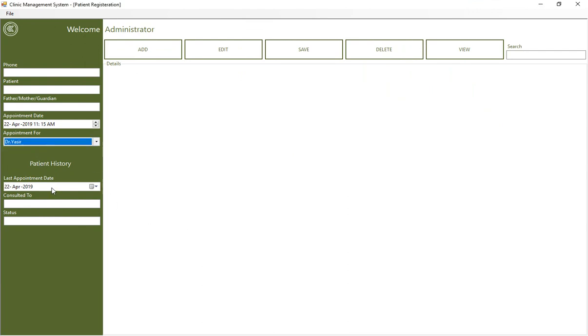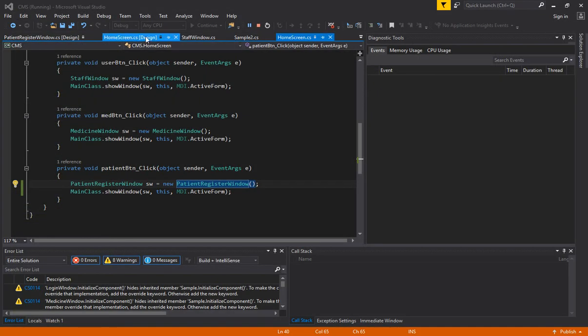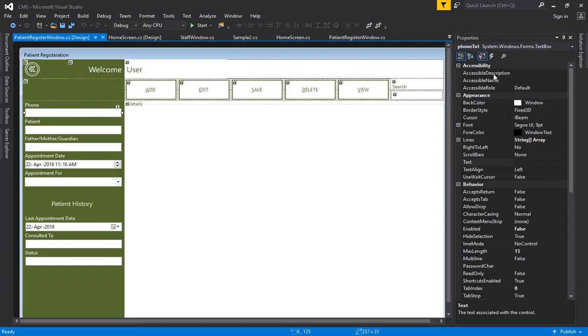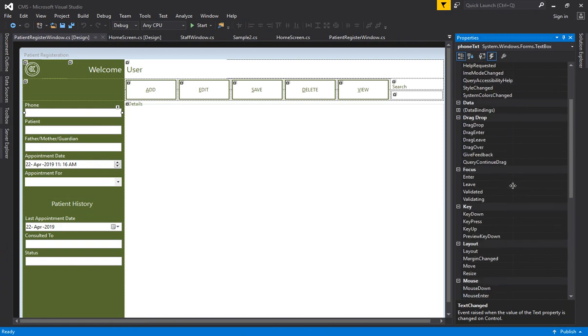Now what you have to do, you have to check when I enter the phone number, the data should be loaded or it should not be loaded. Okay, so based on the phone number, I can go here to the patient registration and go to this phone and go to its event, and which event should I use? I used to pick up the focus leave. Okay, so when I am going to leave the focus, it will show me the data exists or not. So focus leave, come inside, raise this event.